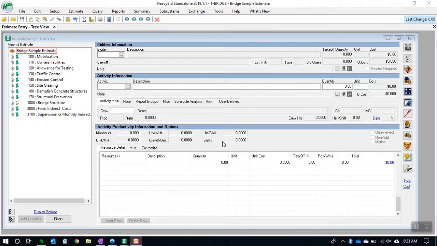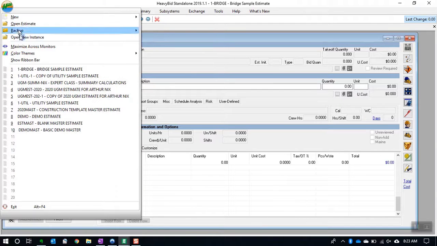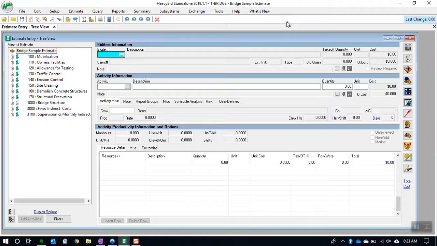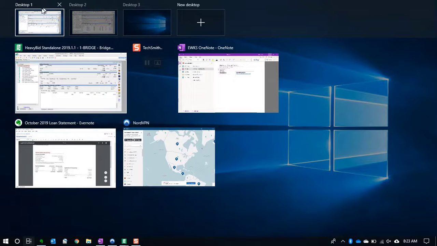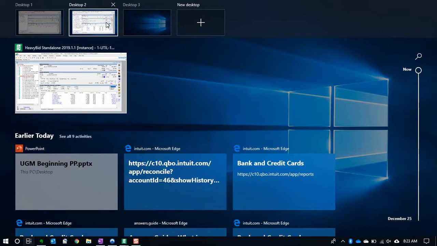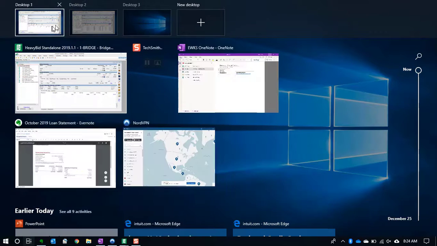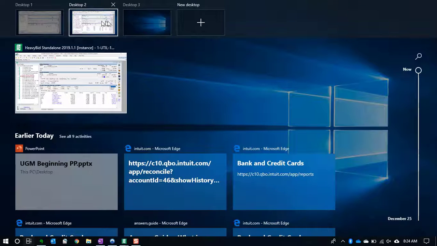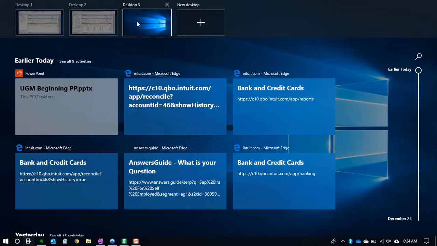So that's an overview of two features: the open new instance where you can open up multiple estimates, and also utilizing the Windows 10 Task View, or as I call it, multiple desktops. You can see why, because they actually label it as a desktop. And I believe in the next Windows 10 update, there's going to be more functionality added to these desktops. And there are some settings also in the Windows 10 setup where you can add some control to that.